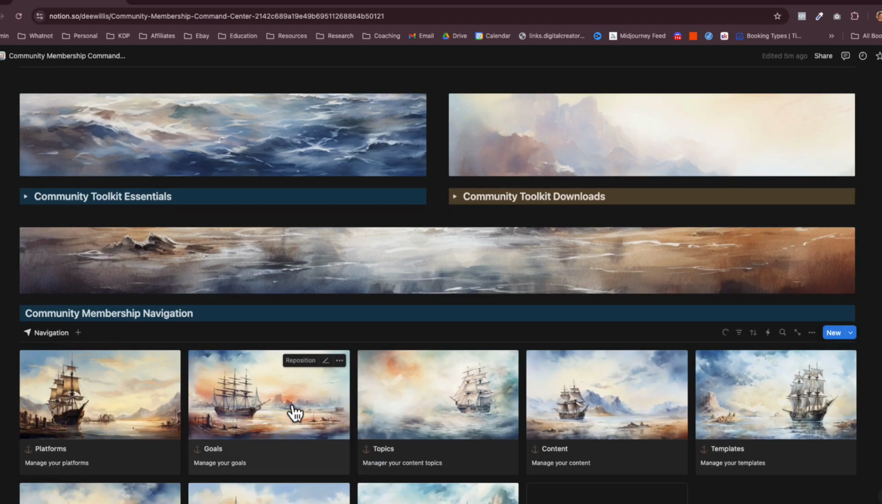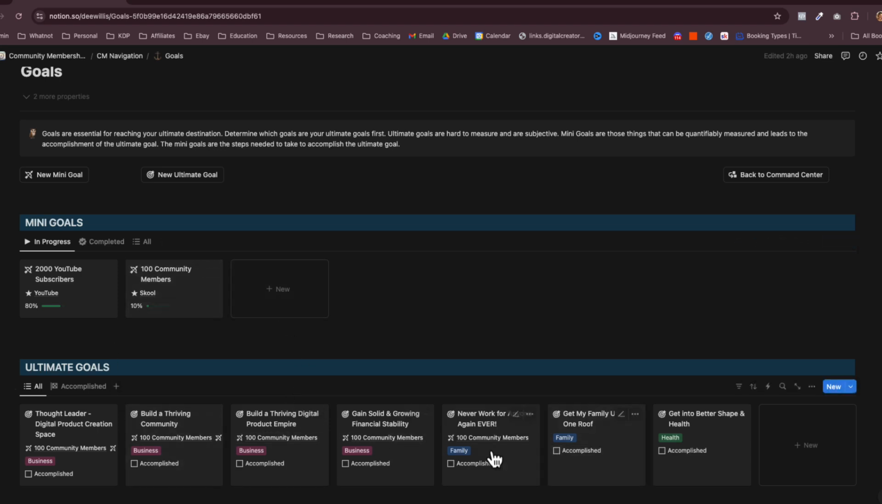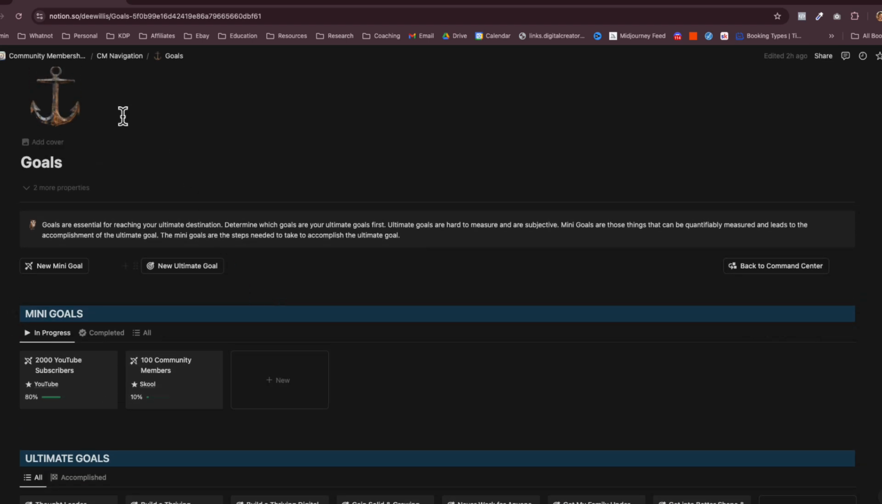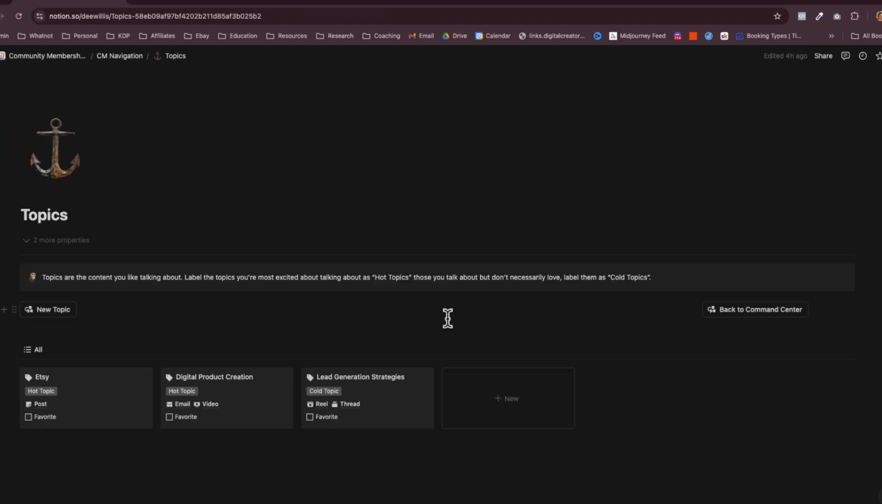You also have a place where you can put your mini goals and your ultimate goals, and you have them right here so you can track to make sure that you're moving your community along and that your community is growing. As well as you have topics of conversation, topics and things that interest you that you want to talk about within your community membership. You can do that right here.